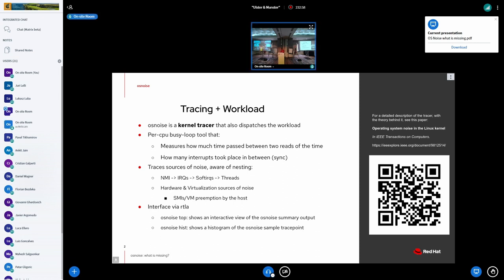I will show some outputs of the tool. It will be easier to understand. So it traces the noise of these tasks that can happen on a CPU. And it is also aware of the nesting that we can have. Like, I can have my workload being preempted by a thread that can be preempted by an IRQ, that can be preempted by an NMI. All the traces generated by this tool are aware of this, and they do all the computation to remove one interference from the other.